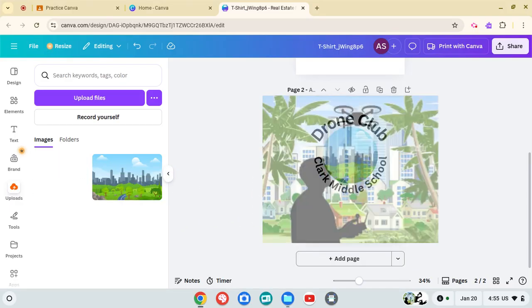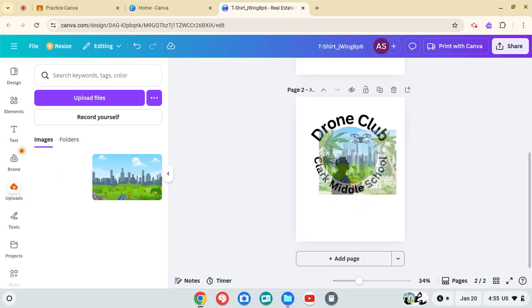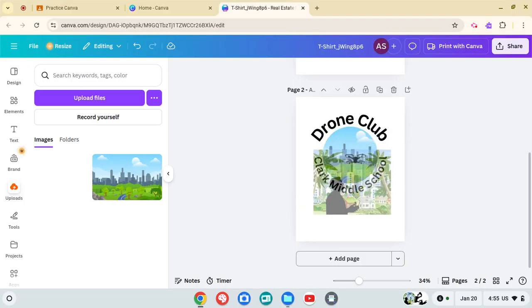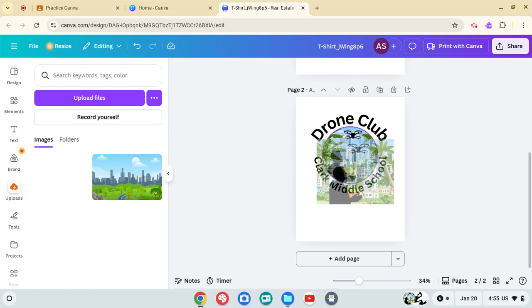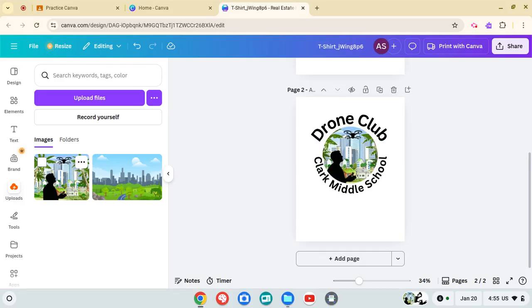So now I can just click and drag this right on top of this design. Make sure when you do this, see how the circle highlights? That's when you know you've got it in the right spot. So now I've taken the new image that I just created. It's got all the pieces. It's got the city behind it. It's got the drone here and the person controlling it down here.